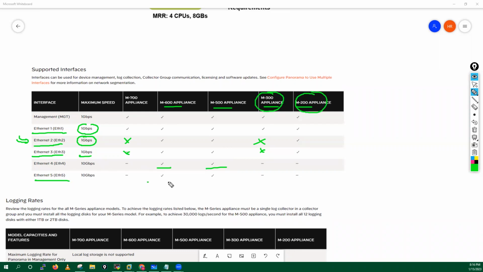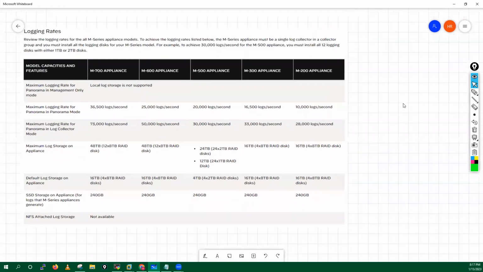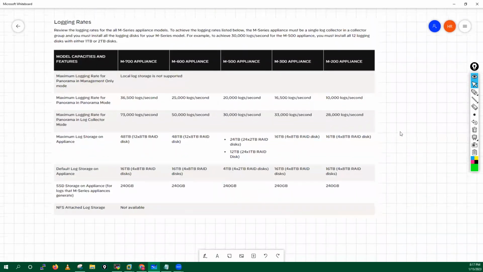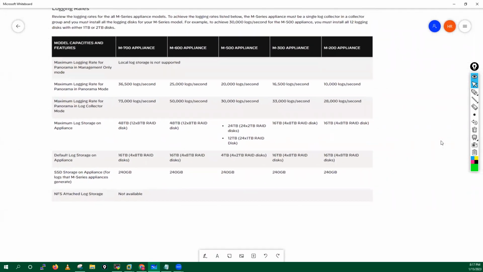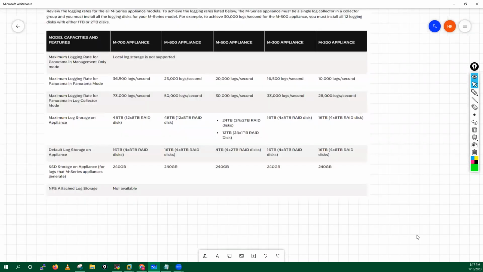Ethernet 5 is available on the 600 and 500, but not available on the 300, 200, and 700. Actually, for the 700, I think they don't have proper information. This is the screenshot I took from the Palo Alto official website, because I did not have proper details of the hardware model supported interfaces for that series of devices. But definitely in a few days we will get all the interface details for these models as well. This is the slide for logging rate and everything, so you can also check it out now.